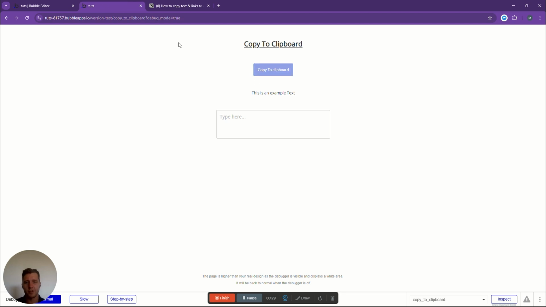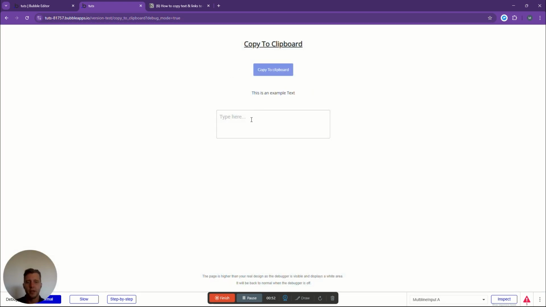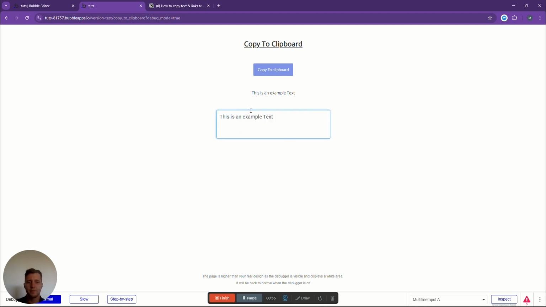So let's go across to our example. Here we have our copy to clipboard button. We have some random text that is just a text element on the page. And then this input over here is just so we can test that our elements have been copied and the correct text is going to be pasted into that area. So we're going to click over here on copy to clipboard. We get our pop-up. Now let's go to our multi-line input and we can press paste. There you go. So we copied this element over here. This is an example text.